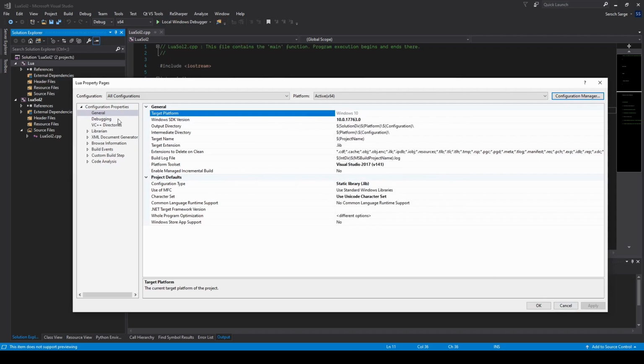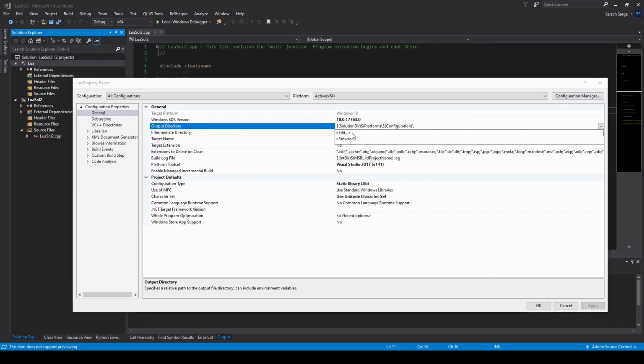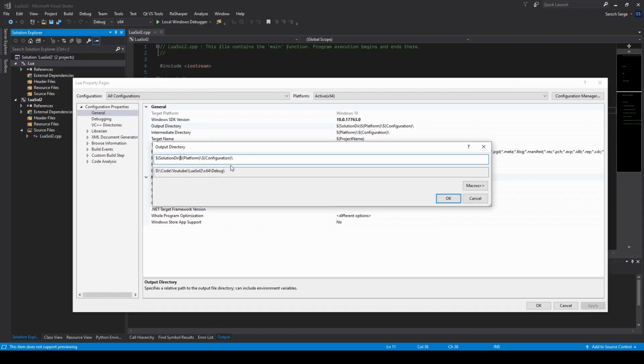And now we have to configure some directories over here. So we want the output directory to be under the solution folder and we want to build it into a folder called build. And we don't need the platform. We will replace this with the project name. So the output folder will look like this.